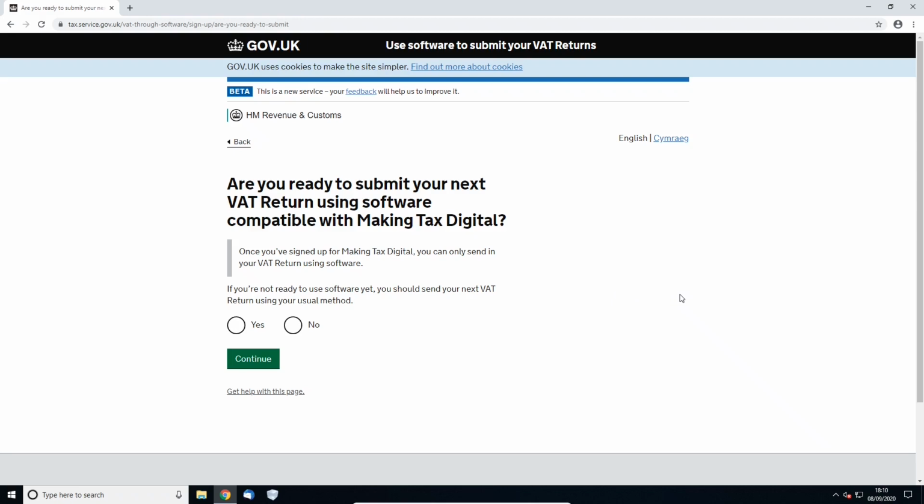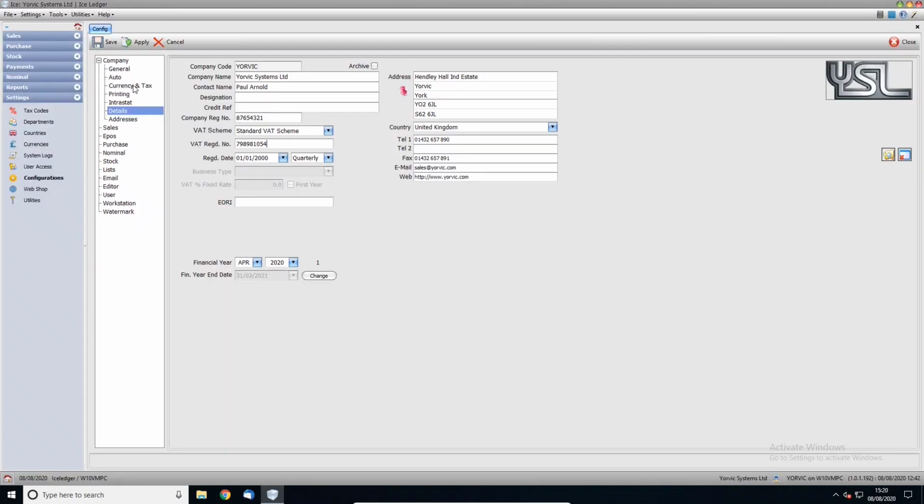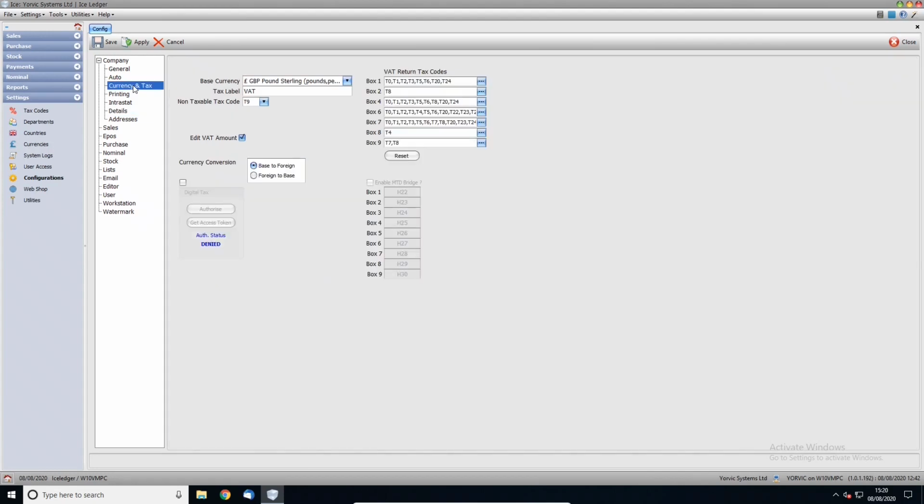Once you have completed the registration process, you will need to authorize IceLedger as your software for submitting your VAT. To do this, go to Currency and Tax, check the option for Digital Tax and enable MTD Bridge. Click the Apply button again to save the new settings.